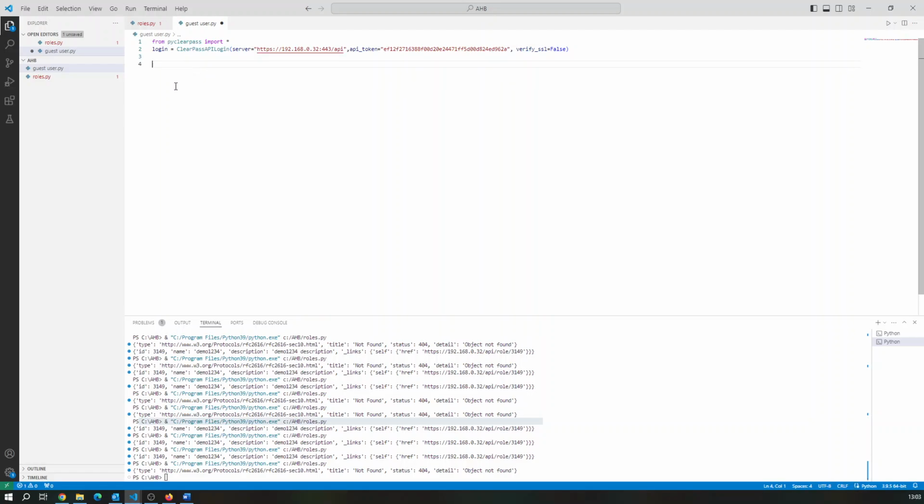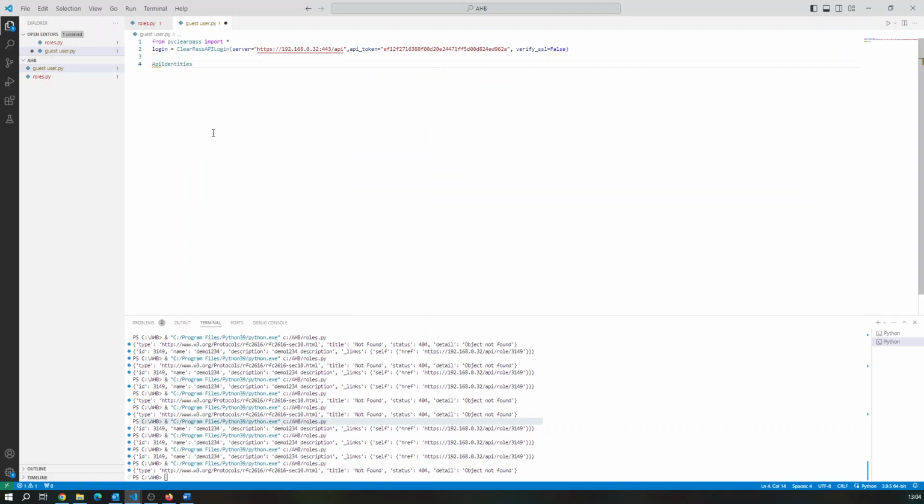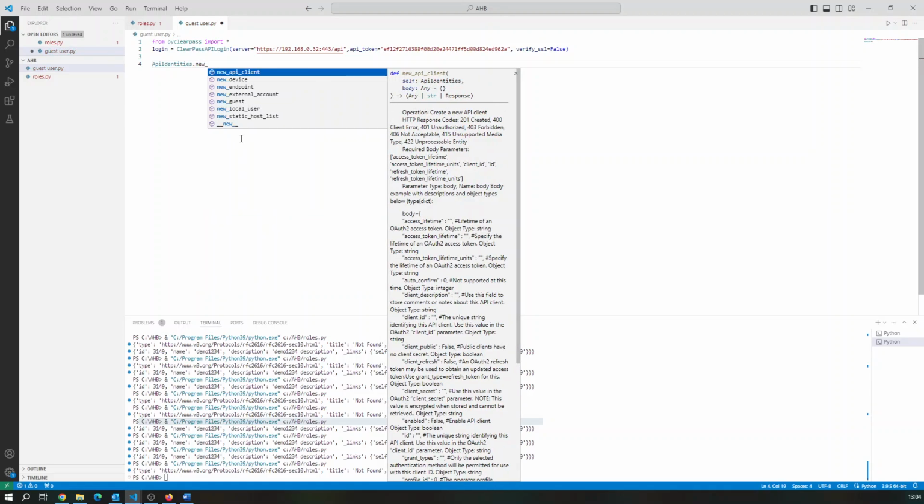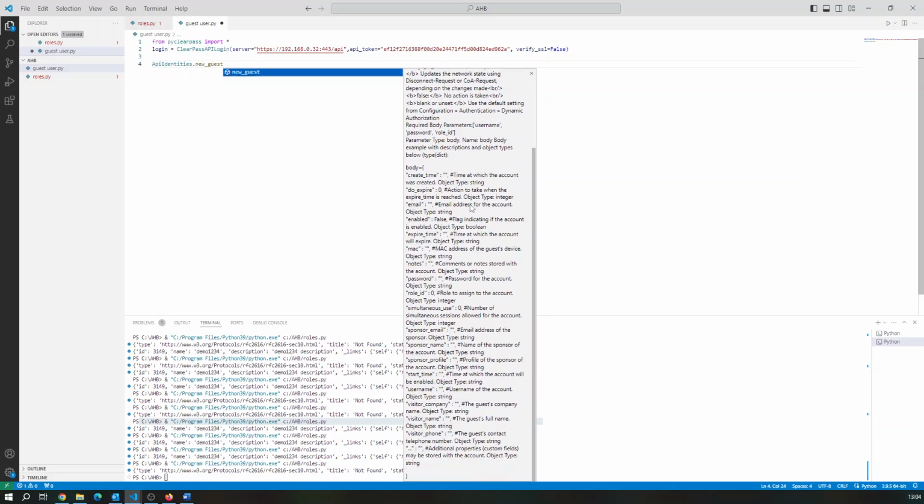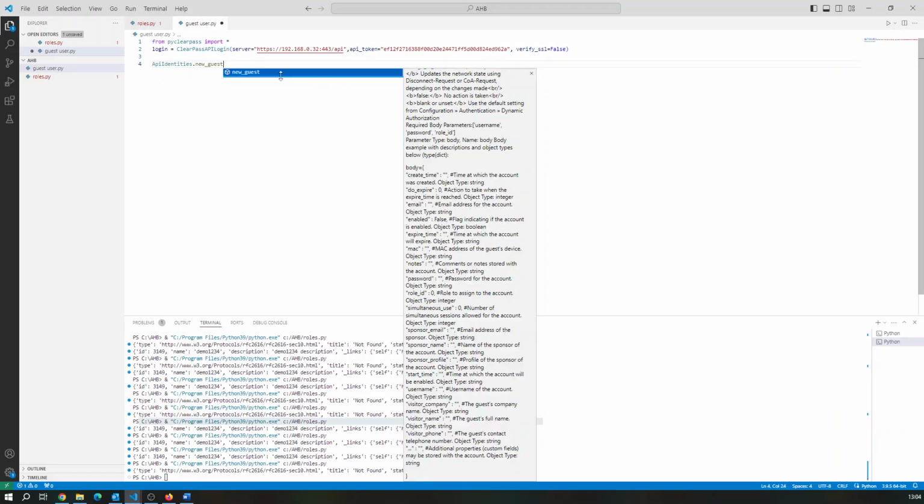So what we need to do this time is create the new guest user. So the quick way really is to use the help function to get the data we need, the structure that we need to create the variable. So we look at the new guest here, and we've got the body. We can see the whole body there. I'm going to copy and paste that in.